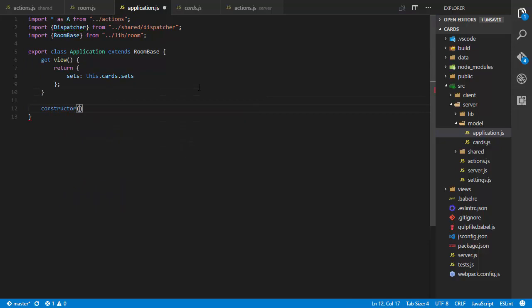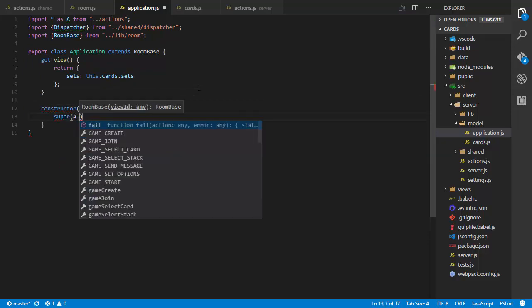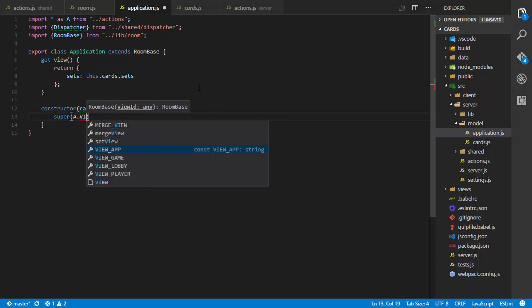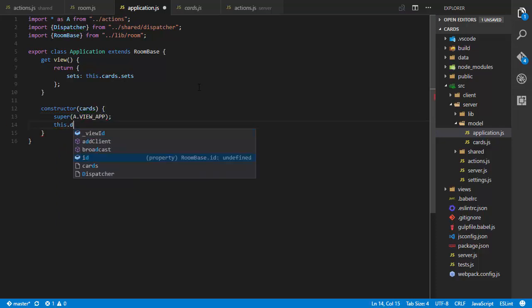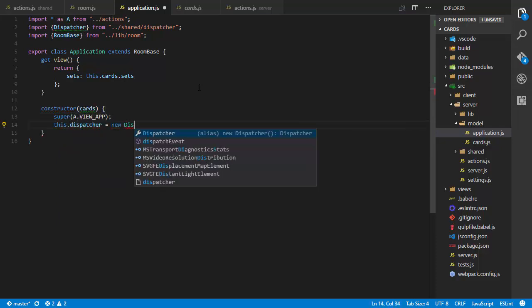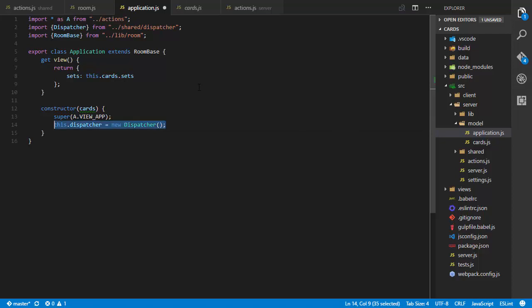Then I'm going to write a constructor that's going to take in cards. It's going to invoke the super constructor with an a view app for the view ID. Then we're going to instantiate a dispatcher. This will be the application-wide dispatcher on the server. So different models can hook into this dispatcher to get server events if they want to.